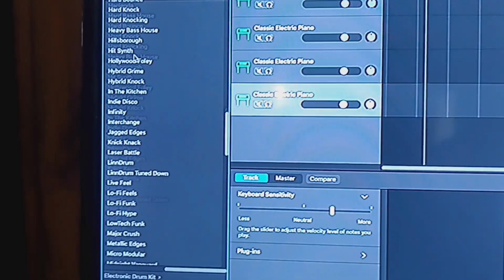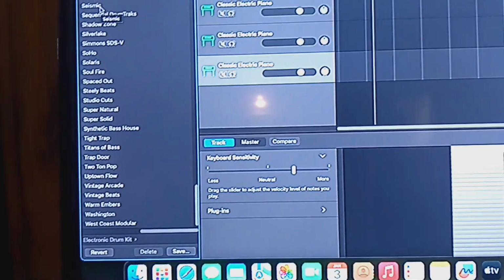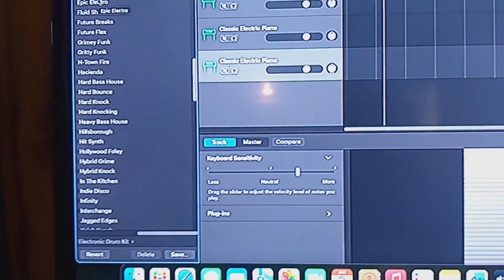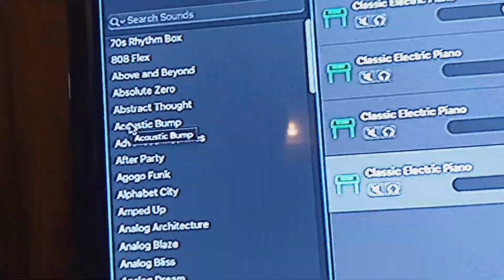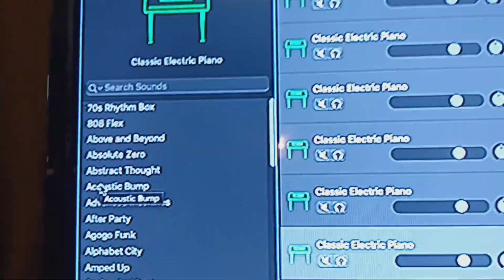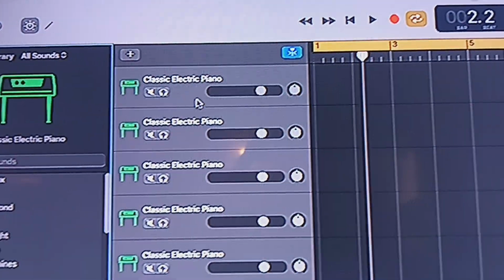You got all these joints from A to Z, you know, they're all in alphabetical order. But I seem to have found a home here with Acoustic Bump because it gives me that SP1200 sound. You know what I mean? The snare and the kick. So what I'm going to do is I like to start from the top. So I'm going to highlight this track.